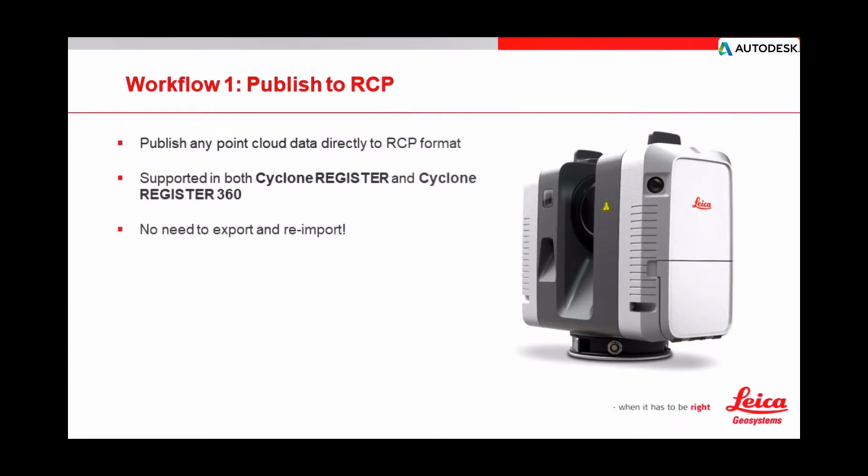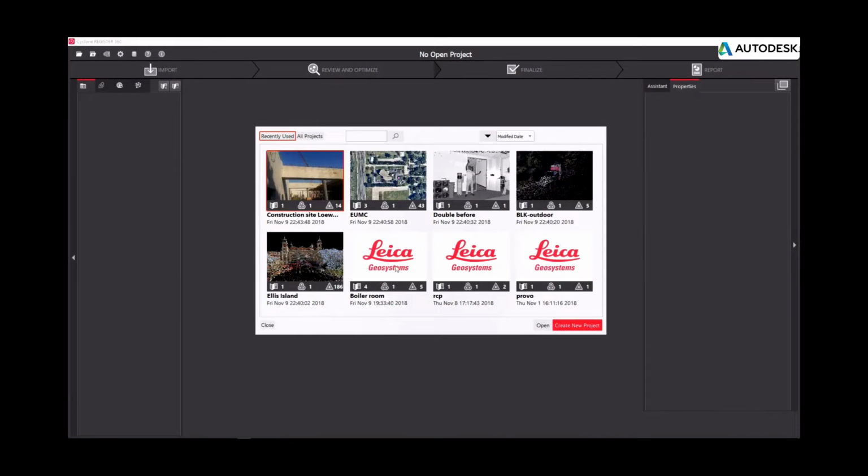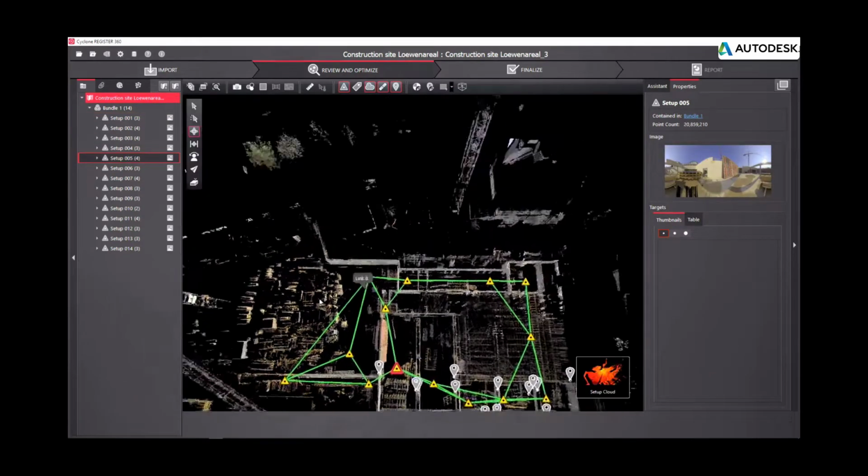So the first one we're introducing is publishing directly to RCP. This is from Leica Cyclone and Leica Cyclone Register 360. Instead of needing to export and then re-import, we can now take data directly into the RCP format. So it's going to be a big time saver.